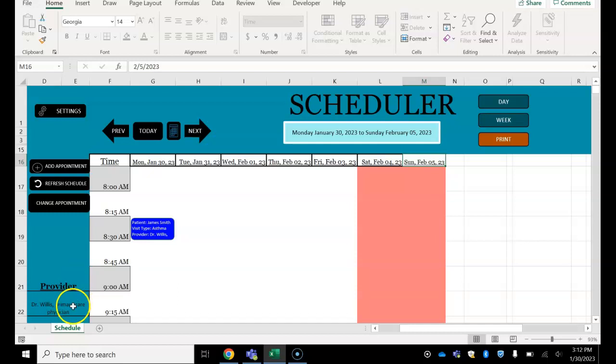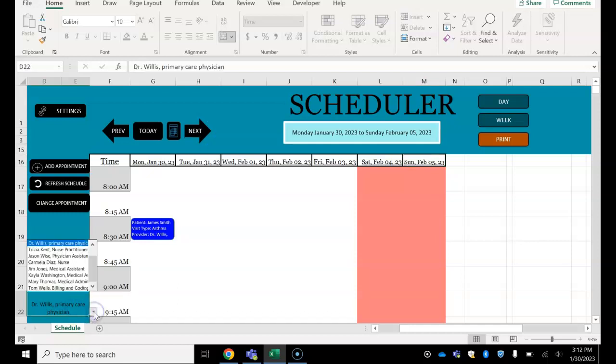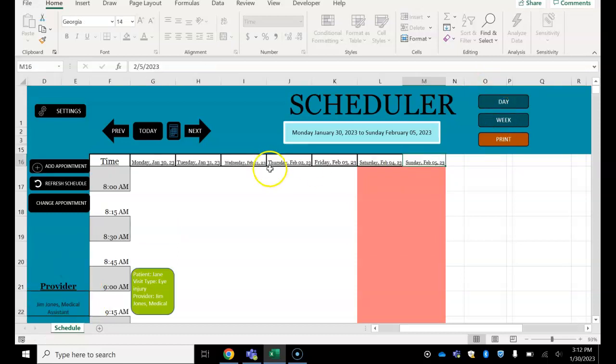So if we want to change the provider, I don't remember, I think we had Jim Jones. We'll click back on his week view, and now you can see who Jim had scheduled, the times, and the other sort of information. So there are some different views, and you can, of course, print from this view as well. It will take a screenshot and send it to the default printer.